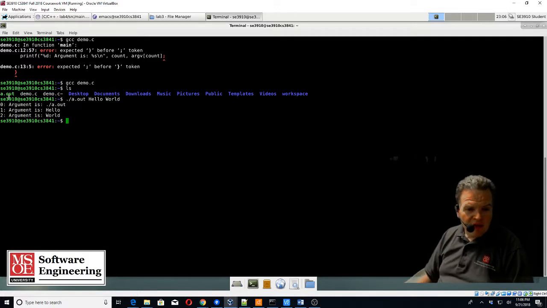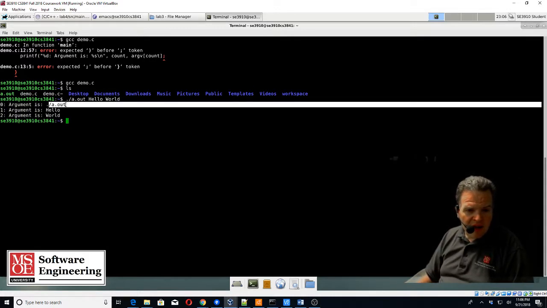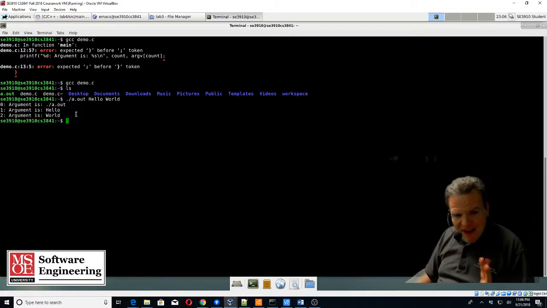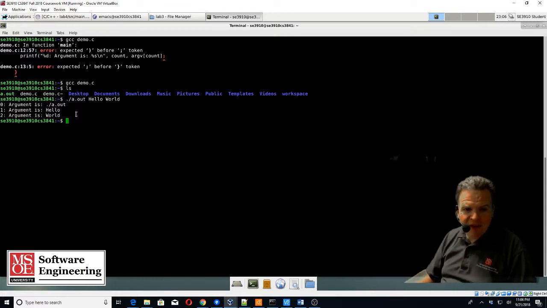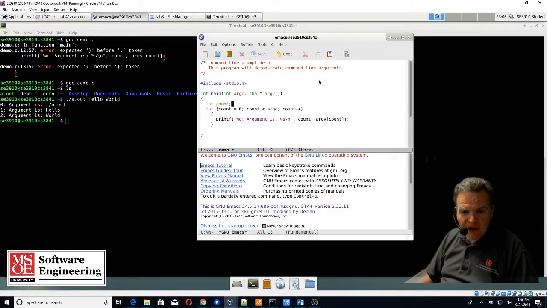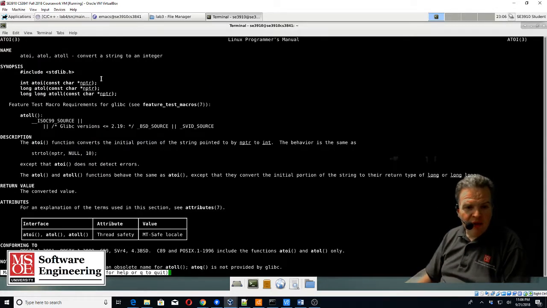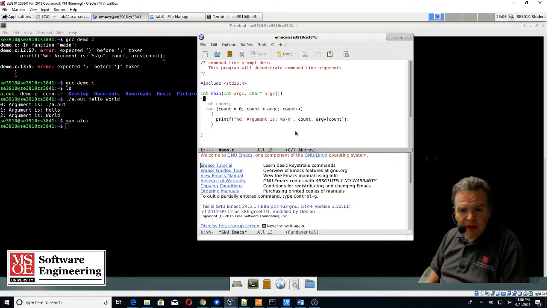The argument 0 is the a.out. Now the dot slash, like so, was passed in, so this is essentially arg0, arg1, arg2. What we can also do, and I'm going to have to change a little bit of how I test this one, is we can manipulate these args. For example, there is a method, atoi. atoi will convert a string into an integer. It's part of the stdlib.h library, so I'm going to include that.